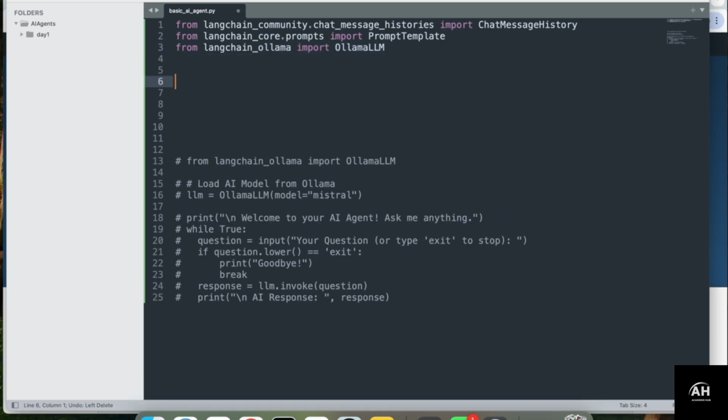Next, I'm going to say from langchain_ollama, import OllamaLLM. This is the same thing that we imported here on line number 13, as you see, this same OllamaLLM. This imports OllamaLLM again, which allows us to use an AI model from Ollama via langchain. This is the AI engine that will generate responses.